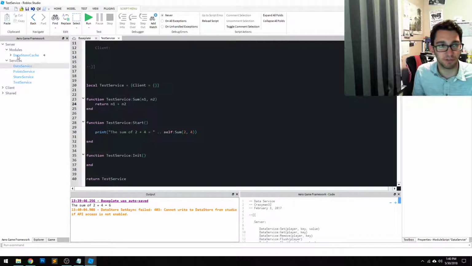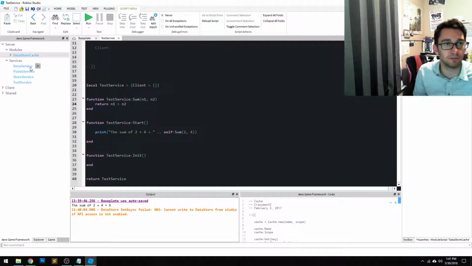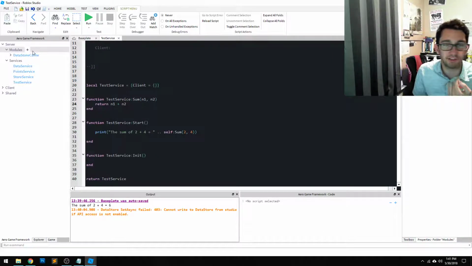All right, so those are your services, but you also have modules. Modules are not services; they're not executed at runtime, but they're what's called lazy loaded. A lazy loaded item in programming is basically a data structure or whatever that isn't actually initialized until you try to use it. That way you can have a lot of modules that you may or may not use, that you want to reuse for other games, but you don't clutter memory because if you're not using it, it doesn't get loaded. So there's already one called data store cache, which is used by the data service. Don't worry about that. Let's create a new one.